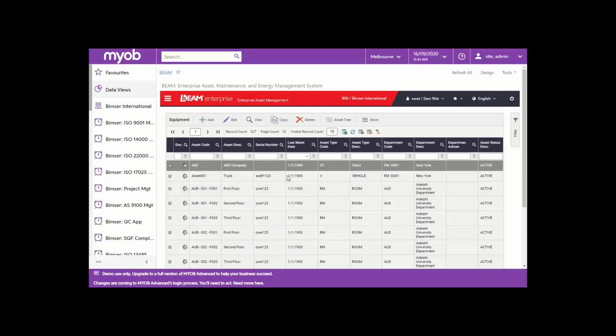Also, BIM helps you manage the asset information. And as I mentioned, we have the integration with MYOB, so that you can manage the asset information in MYOB, and then MYOB Advanced will feed the data to our system.